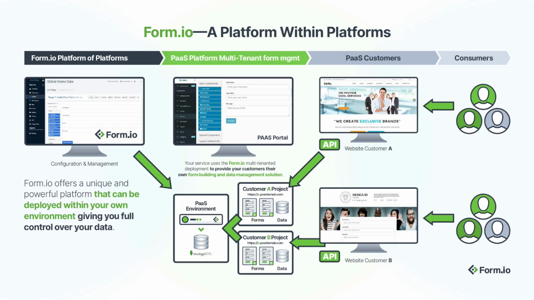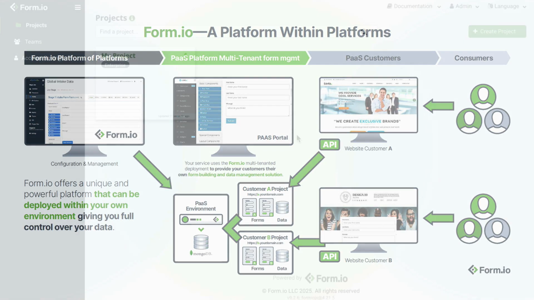Ultimately, Form.IO tenants provide a scalable, white-labeled form-building solution that empowers organizations to support unlimited customers from a single deployment. Let's take a look at how these tenants are set up and managed.